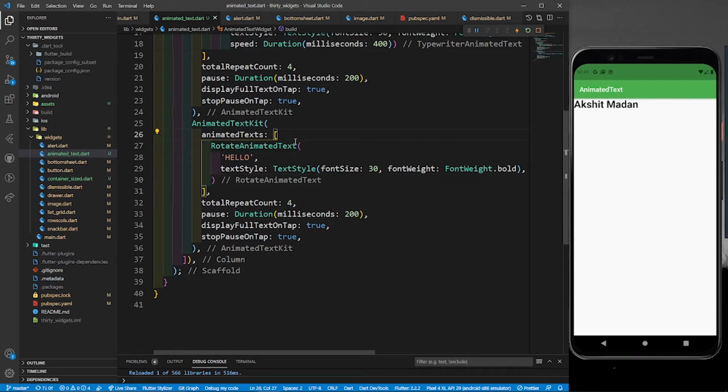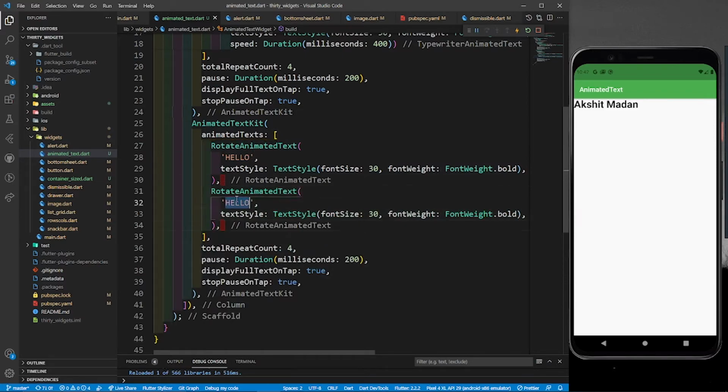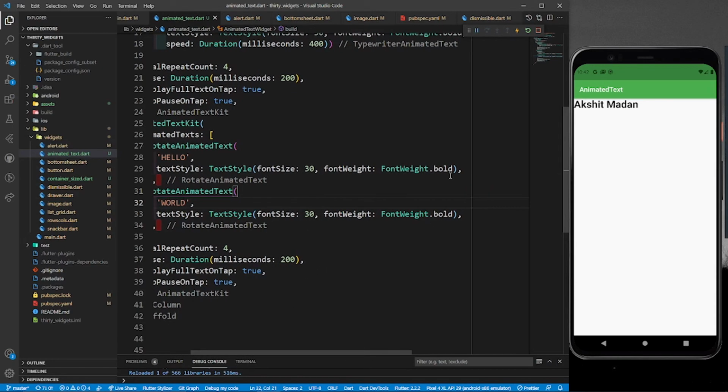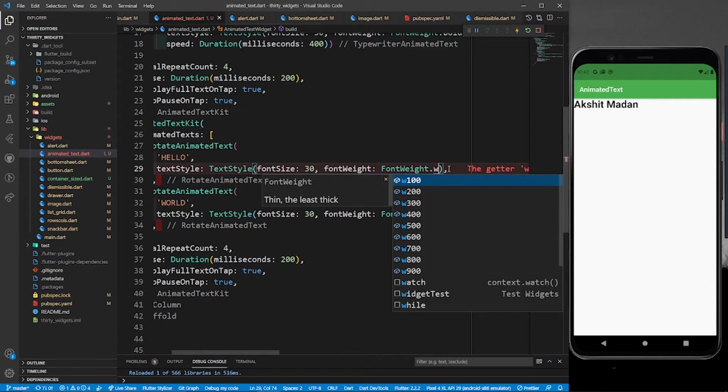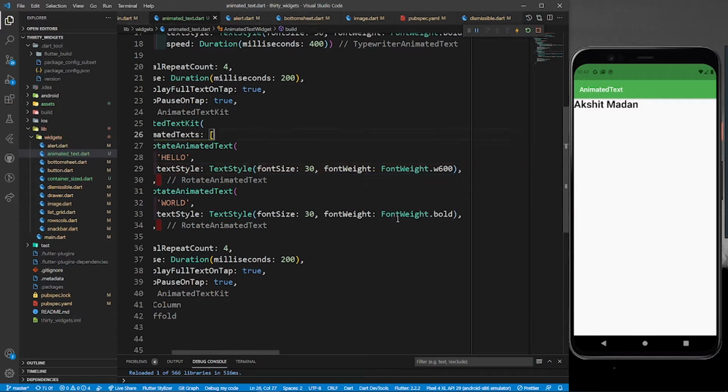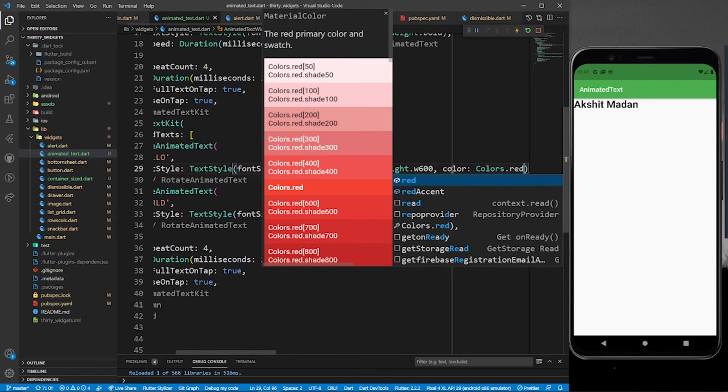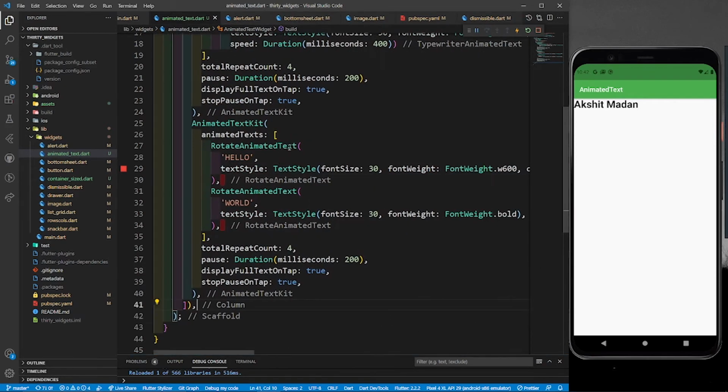so in this animated text list you can provide one more rotated text, so that will be now considered a row, right? So let me just show you. So copy it, then paste it below this, and you can write world now. And you can also increase the font weight, or you can decrease this font weight. So let's keep it font 600, W600, and perfect. You can provide different colors to it. So let me just provide colors dot red, and okay. And the next thing that we want to provide is come out of this animated text list, and we need to change these parameters.